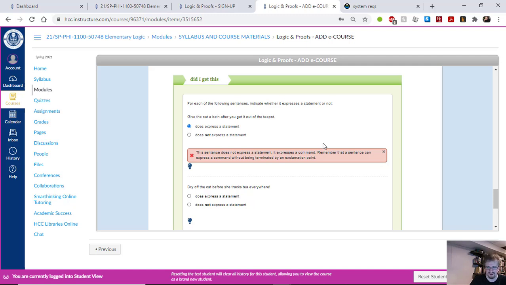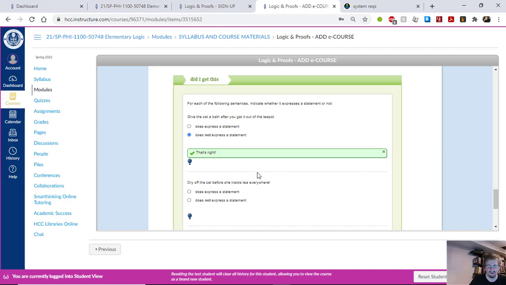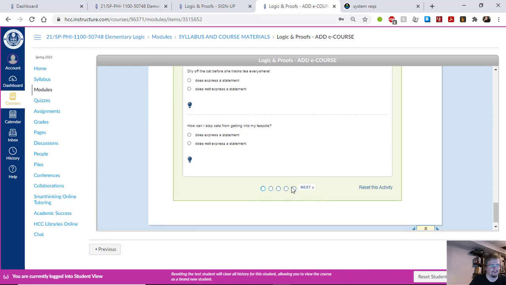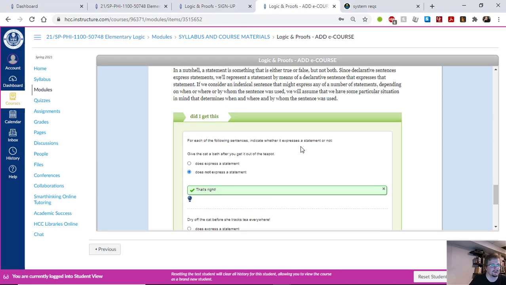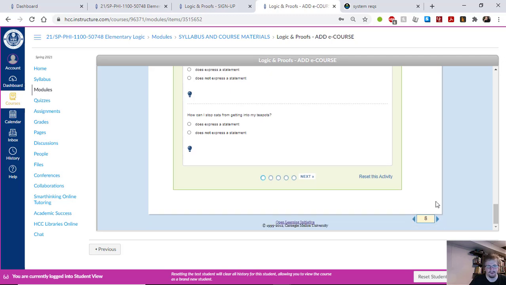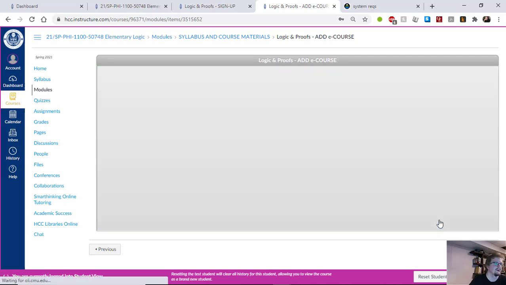So don't worry about getting these wrong. You always have the chance of going back and changing the answer. Right, you'll see you have a couple of pages. In this case, you have 5 pages of these questions, and you can work your way through that. You can always also reset the activity if you feel like doing it again for review.